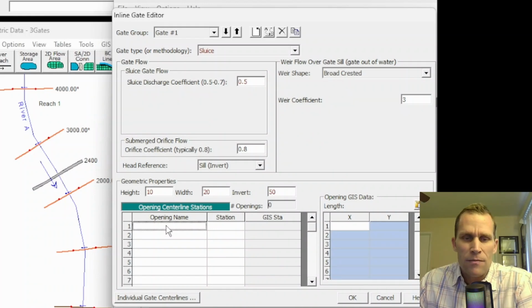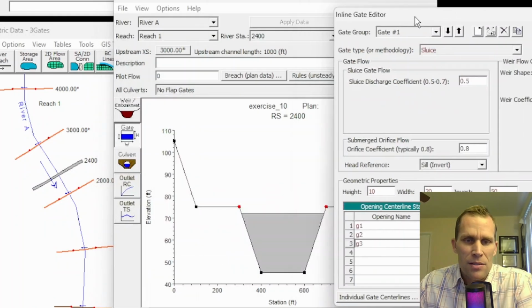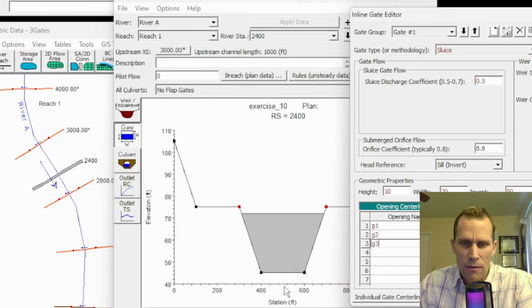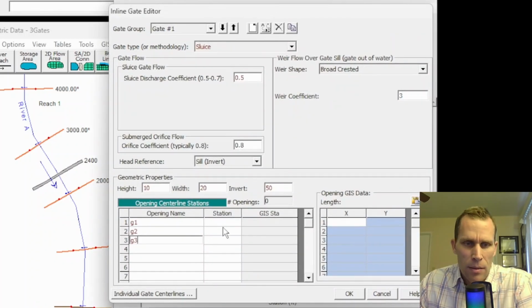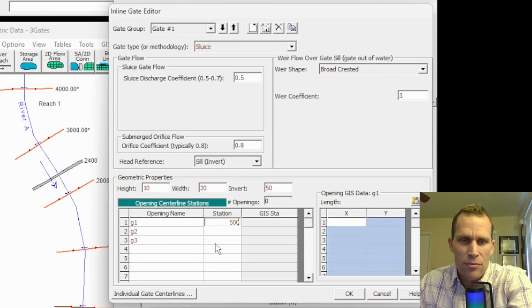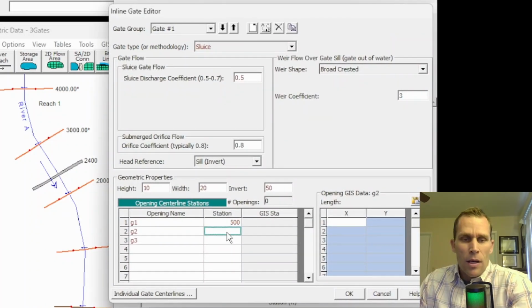But now we need to specify the number of openings. So I'll just call this gate 1 for G1, G2, and G3. It's going to be centered at River Station 500. So let's go ahead and put G1 in the center as River Station 500. And then gate 2, if it's 20 wide, I'll give it a 10-foot buffer between the edge to edge of gates. And then we'll go 470. Okay, so everything else looks fine.